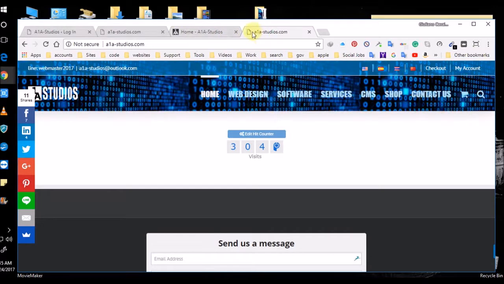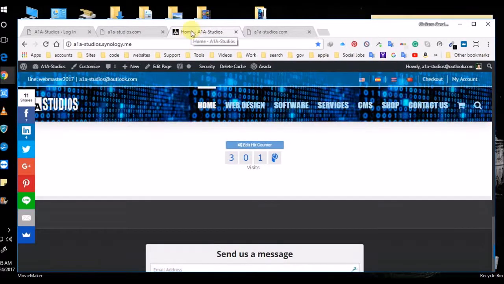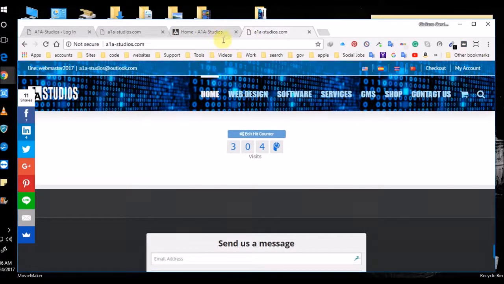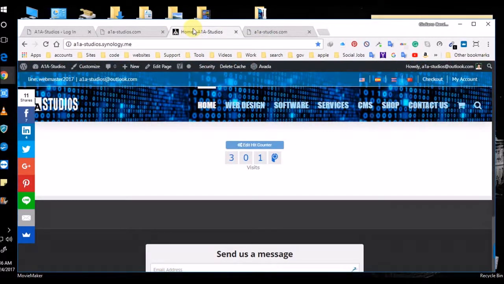Now it's not working perfectly. The favicon is not showing. It doesn't show on the phone, but on the main link it does. So I will have to troubleshoot that, but it works.